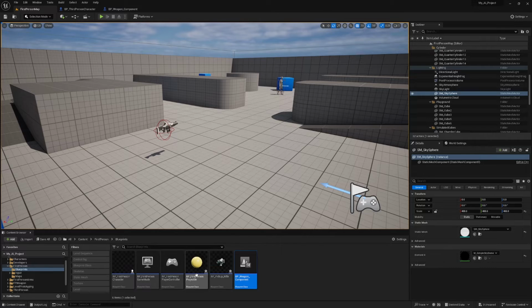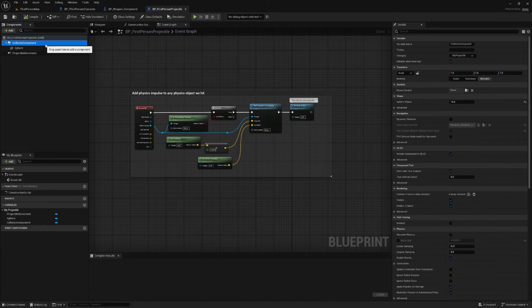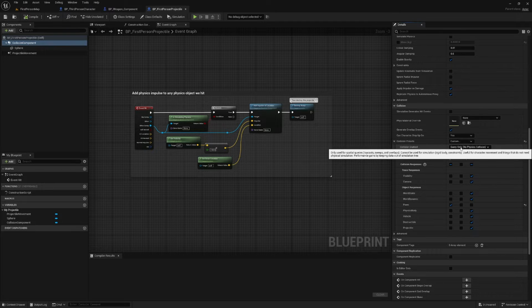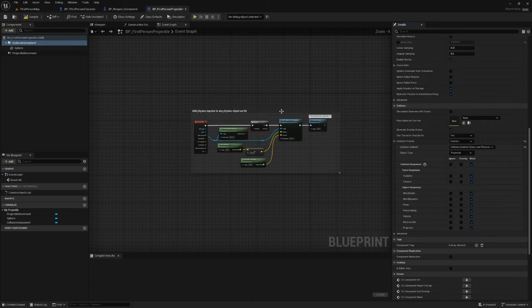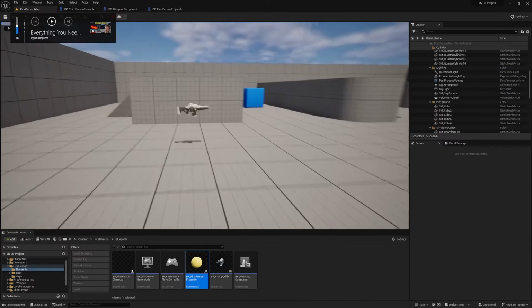and we also want to compile and save that, open up the first person projectile, and on the collision component we also want to check the collision here is on custom, change query only to collision enabled, query and physics, and we obviously want it to block on pawn, so it bounces off the pawn there. Let's just try that out to make sure that works.